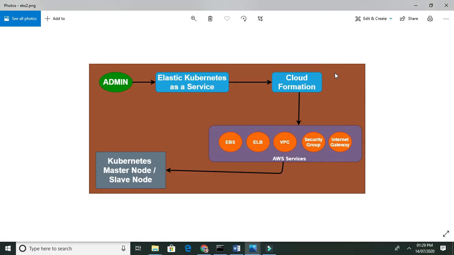Hello guys, so today we are going to see the background of how EKS works, which we also call Elastic Kubernetes Service. This is the Amazon service. Before starting, I will say that you should have basic knowledge of Kubernetes, Docker, and some AWS services. Then we are ready to go ahead.